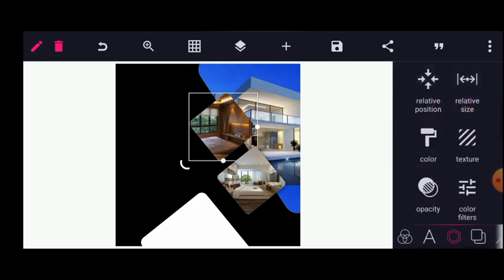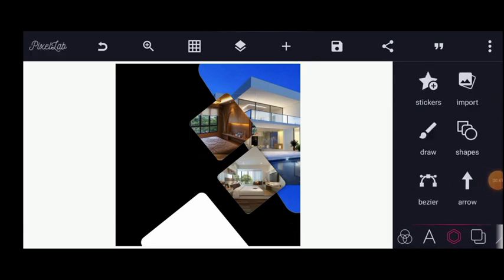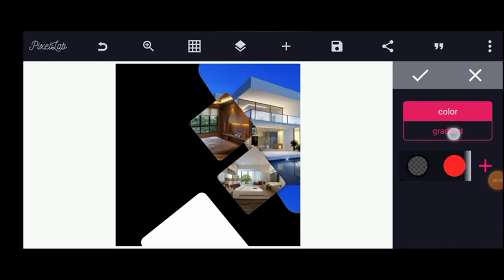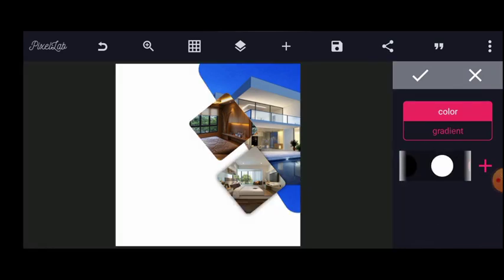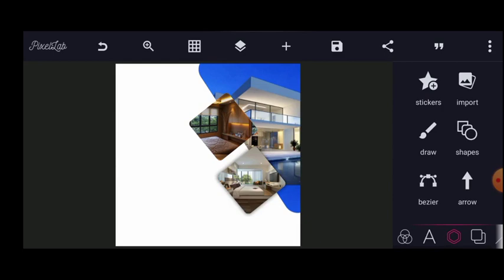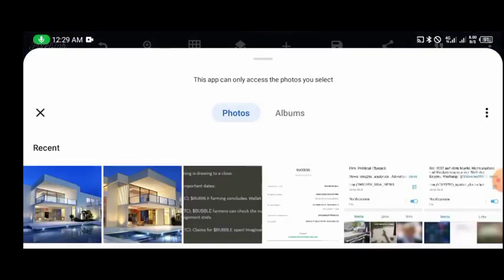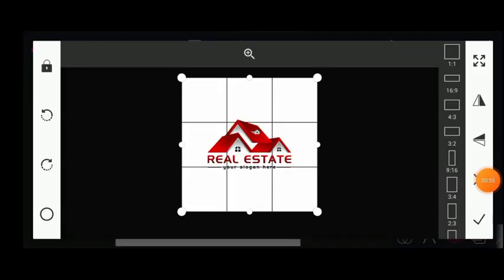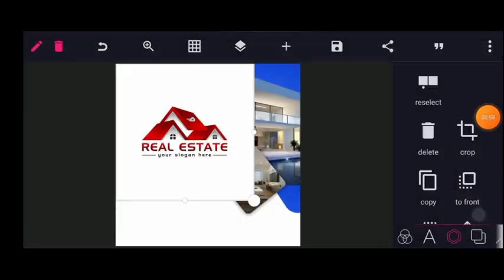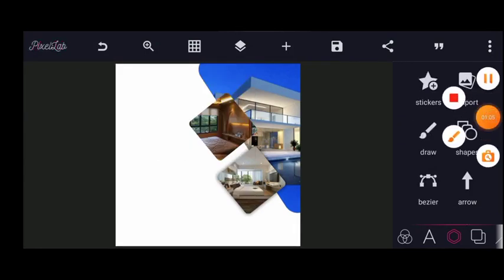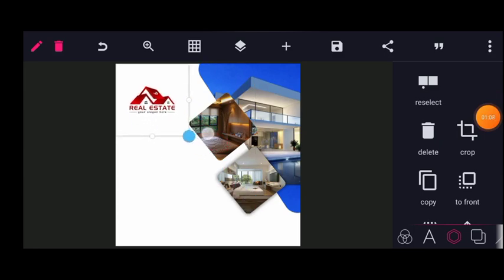Okay then. So from here, I will come to the background and I'll choose white. Okay, so go to import my logo. This is the sample logo I'll be using for this design. Pick this. So I'll place this here, somewhere around here.